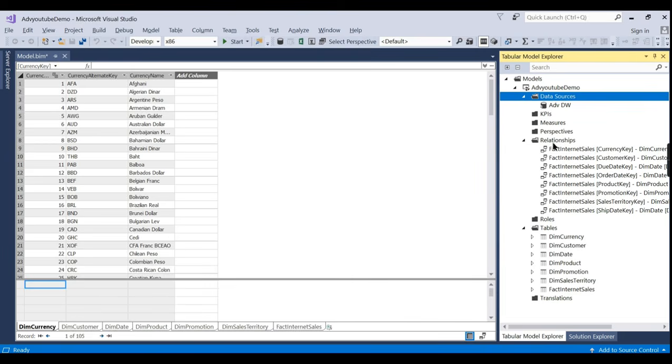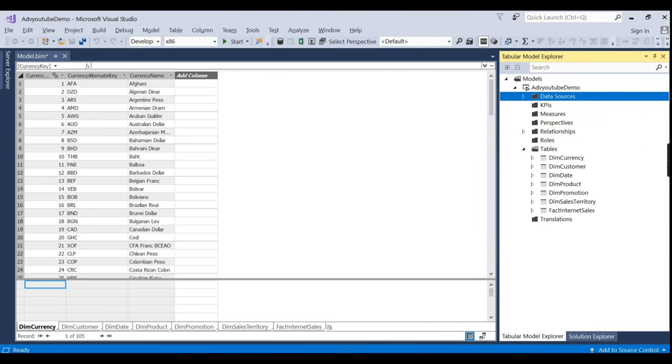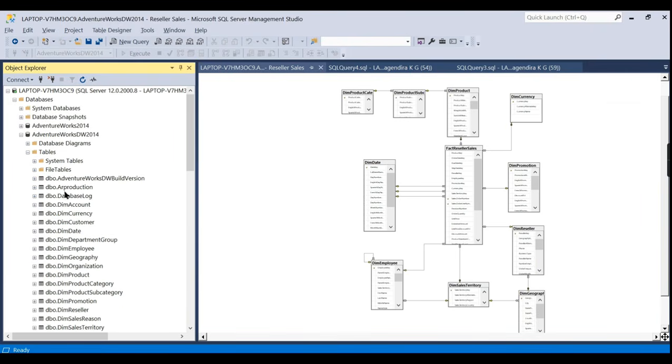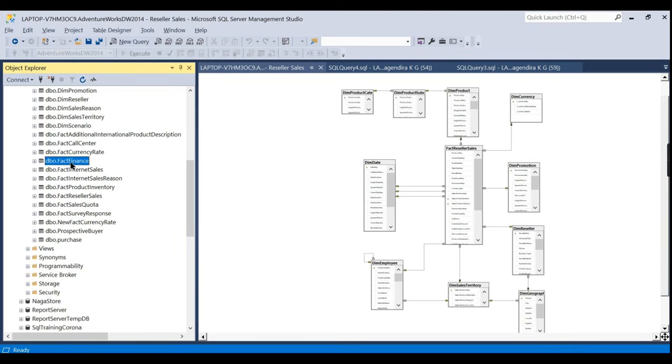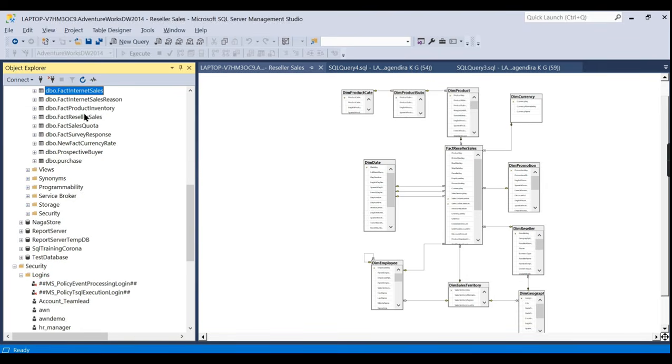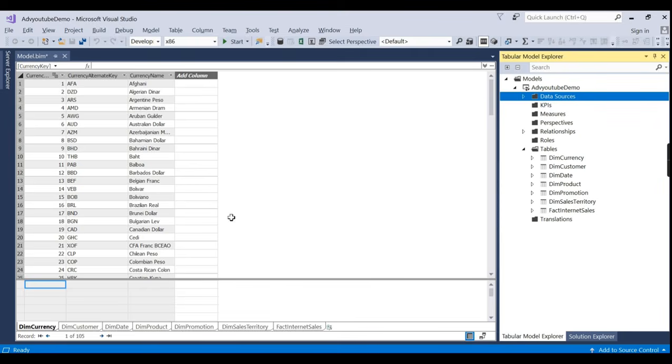Now you can see the relationships are already created, as the foreign and primary keys are already defined in the data warehouse. You can see the fact internet sales columns. You see all these are foreign keys, so the relationship is explicitly defined here. That is why you see all the relationships already created. Let me explain this one.